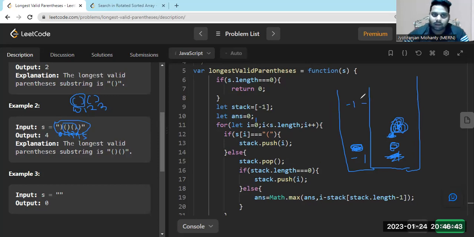1 minus -1, our stack.length is -1. 1 minus -1 is nothing but 2, like 1 plus 1. So this is the edge case. It takes care of this from the initial stage with the opening bracket, and it will give the answer, a length of 2.